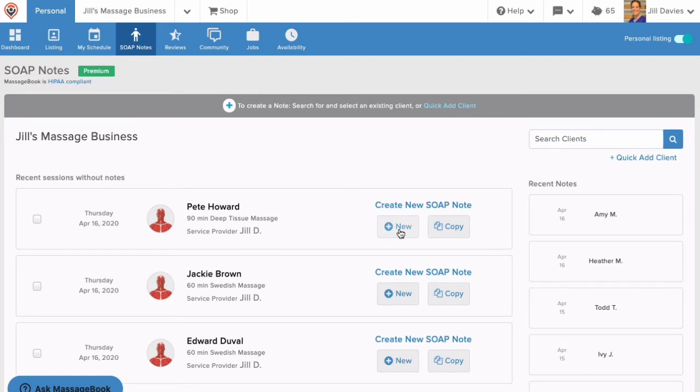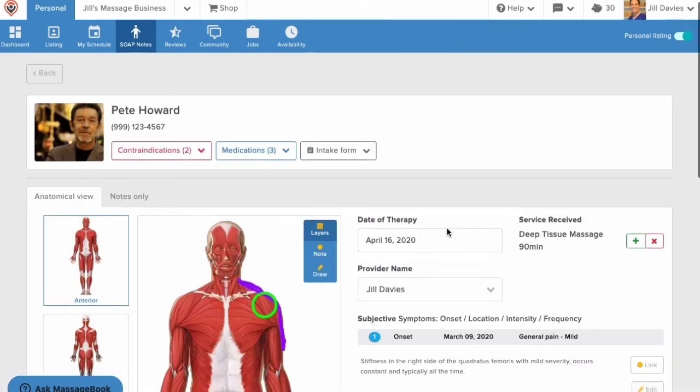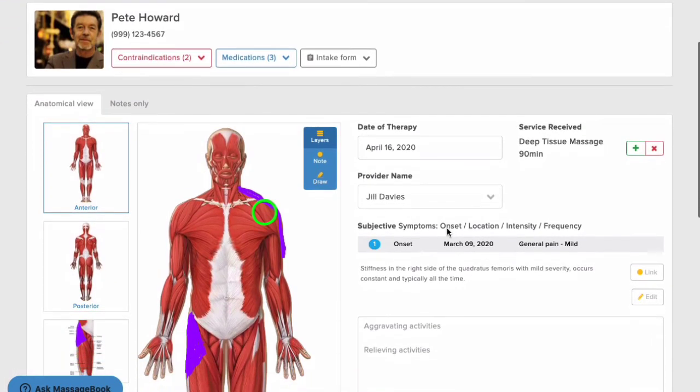She has the option to create a new note like she just did for Amy, or she can create a copy of Pete's previous one. Earlier we talked about the difference between basic and premium SOAP notes. Only premium includes the ability to copy a previous note. When Jill selects copy, the notes and drawings from Pete's previous appointment will automatically be added to his new note, but the date, service, and provider will be filled in for his most recent appointment. From here, she can expand upon the note based on how the new appointment went.